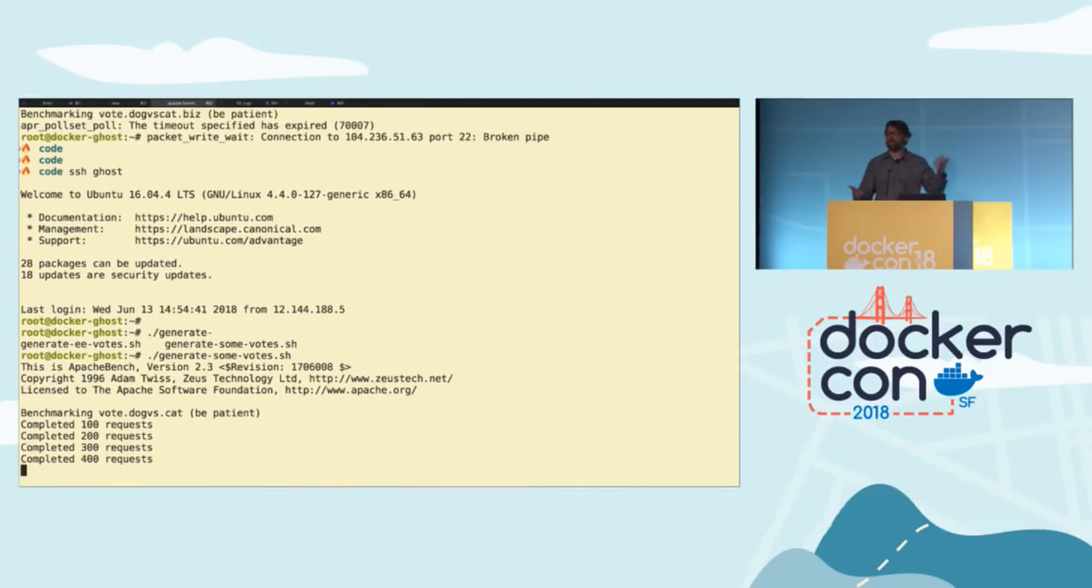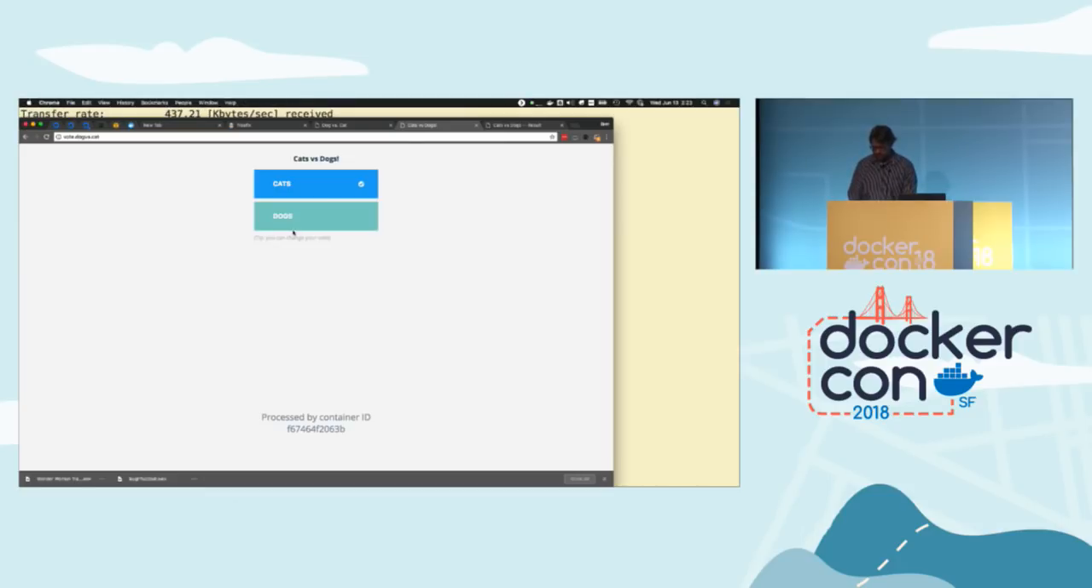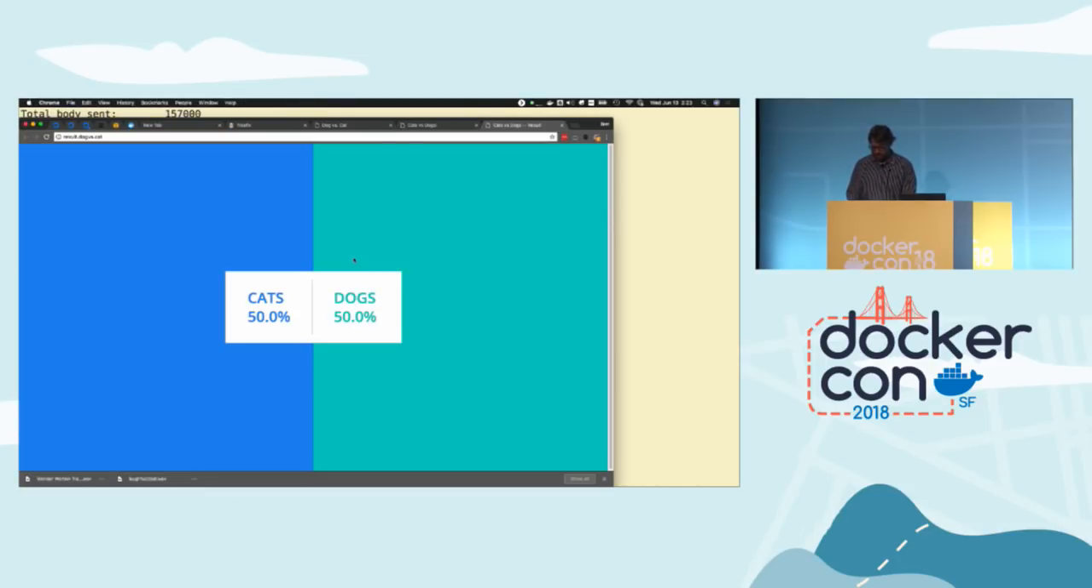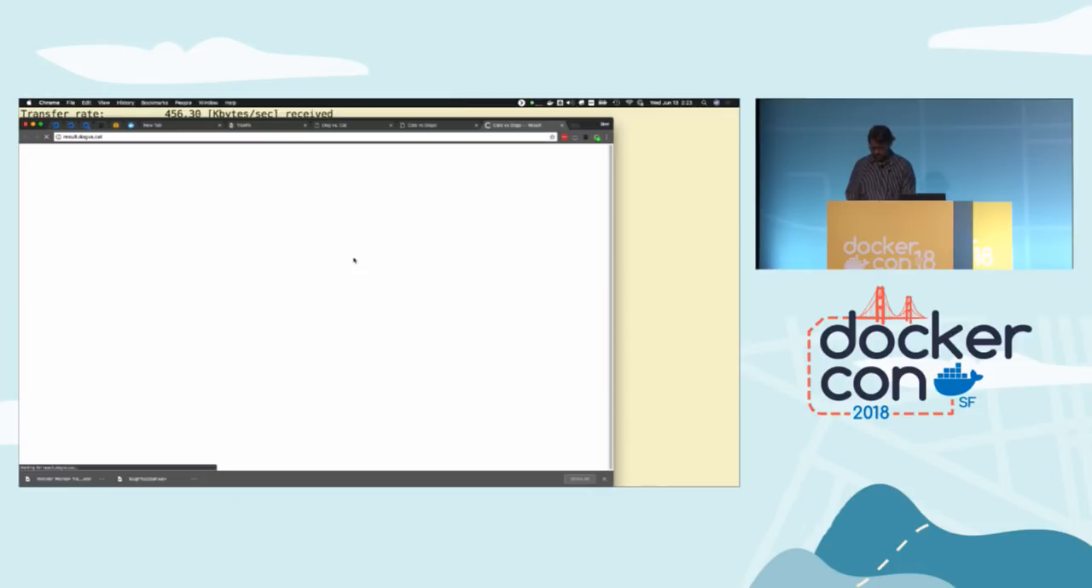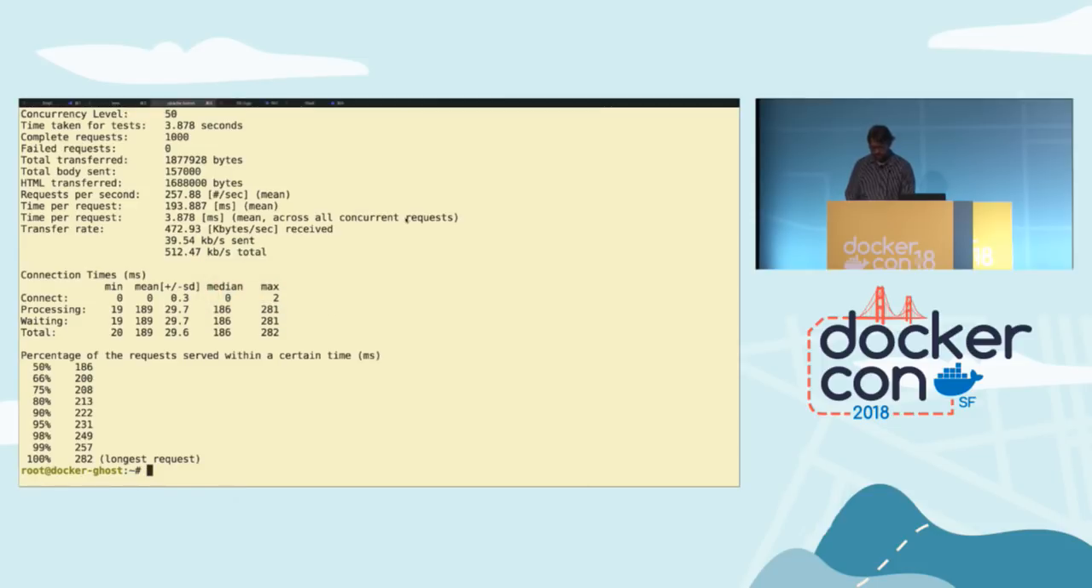So I can use something like Apache Bench to throw a couple thousand votes at my voting because I want to see the vote, and we probably don't have the backends all the way up yet, so it's not going to run the queues yet. But we'll wait for that. We'll come back to that in a minute.